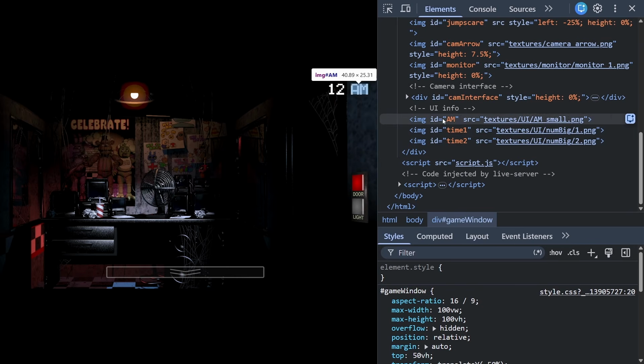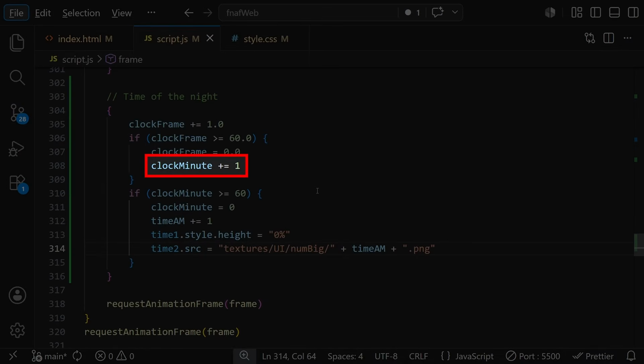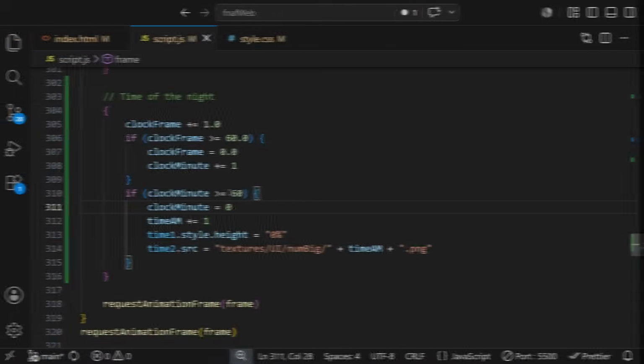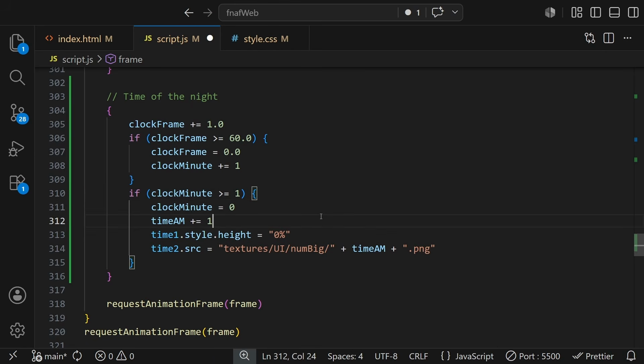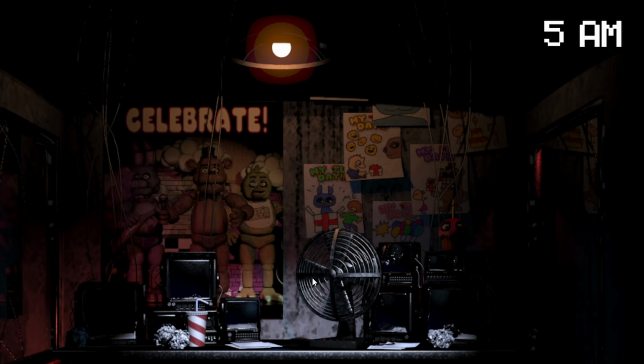You win by lasting 6 in-game hours, so I added some images on the screen to show the time, and I made a minute counter that goes up every second, and once it reaches 60, then the in-game hour increases and it switches the number on the counter. Just to test, I made each hour last a second, and as you can see, the clock is working. That is, until it reaches unknown image o'clock.